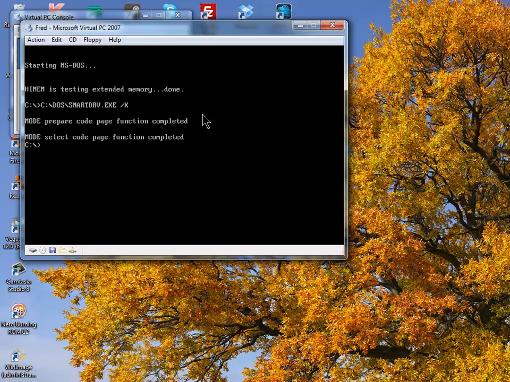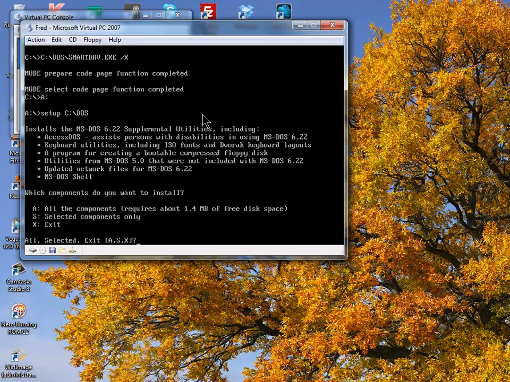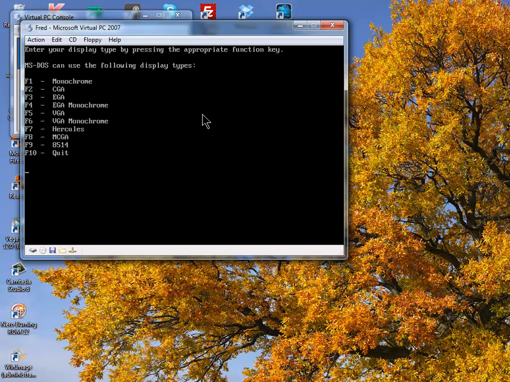Now, with that inserted, what you're going to need to do is type A colon, which is usually the letter of the drive that you use. If you have a B drive and you've put it into the B drive, you type B colon. Now, to set up the supplemental tools, you need to type setup, and then you need to tell it where DOS is installed. So, like I said, I've installed it to C:\DOS. And I'm just going to say to install all of it. It'll ask you what kind of graphics card you use.